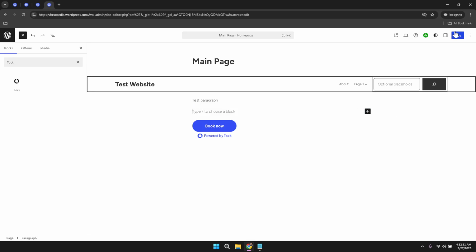Saving your changes is a critical step as it ensures that all the modifications you have made, including the addition of Tock, are recorded and published on your website. By following these detailed instructions, you successfully integrate Tock into your WordPress site in a matter of minutes. This streamlined process shows the simplicity and efficiency of managing website features using WordPress. Enjoy the new capabilities provided by Tock and the ease of making quick updates to your website.